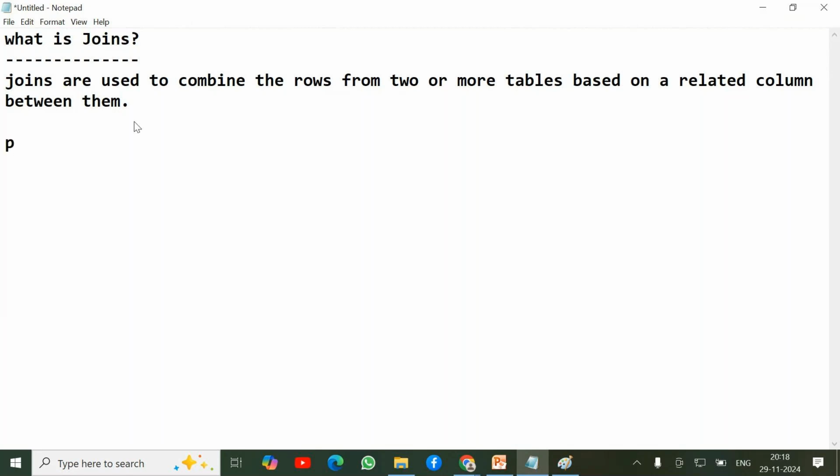What is the purpose of join? First one, combining the data: combine the data to retrieve related data from multiple tables in a single query. To combine the data from multiple tables, eliminating the redundancy.